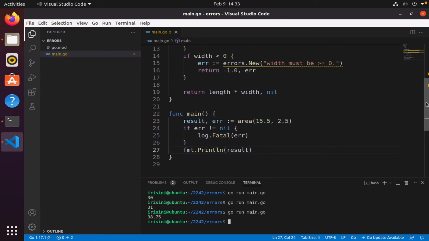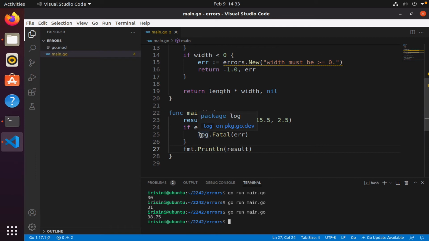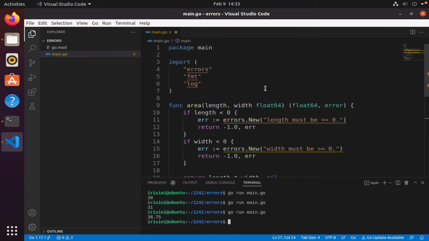So one thing I want to mention though, this log, this fatal function comes from the log package. So notice Go Visual Studio Code automatically included it for me. Okay, that's because I set it up that way so that if I use a package that's not here, it puts it for me. But normally we want to put it ourselves. Notice E, F, and then L, alphabetical order.